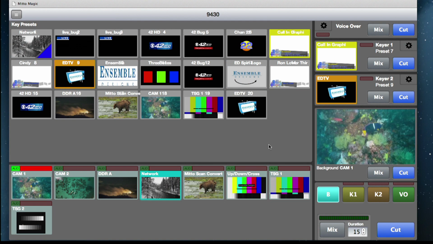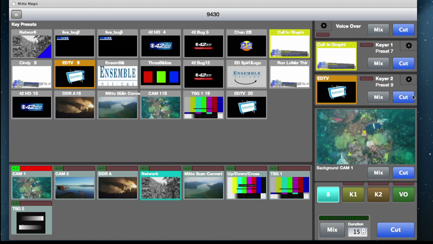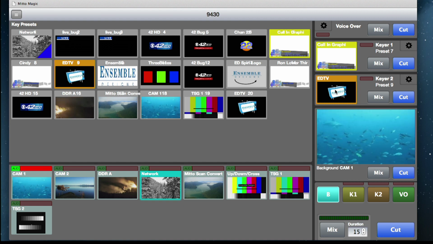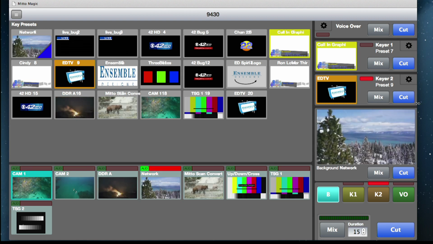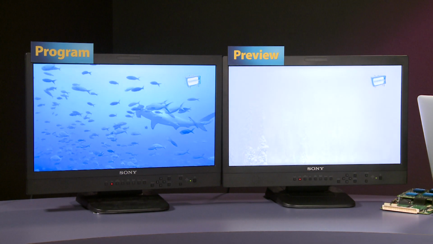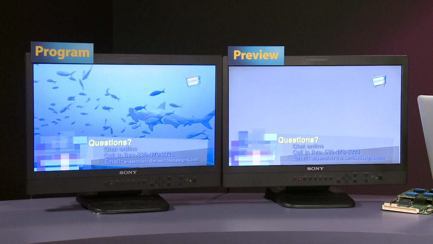On the upper right portion of the control system, you'll see the keyer indications for keyer 1 and keyer 2. Looking at keyer 1 right here, there's a graphic showing that it's stored in the keyer 1 position, and keyer 2, there's a logo right there. If you want to mix or cut a graphic on and off, simply go to the mix or cut buttons. Now we've mixed keyer 2 on, and you can see the tally is lit right here, indicating that it's on air. We could cut keyer 1 on as well, so you can have both keys on at the same time.